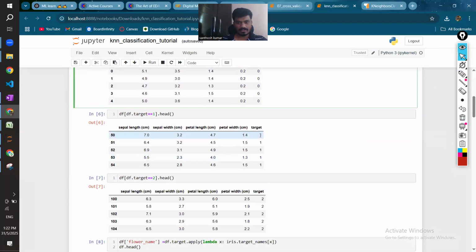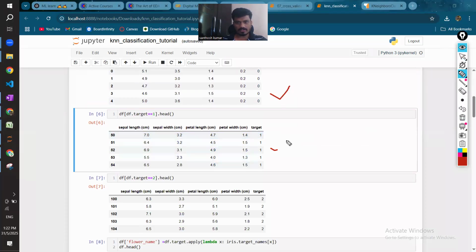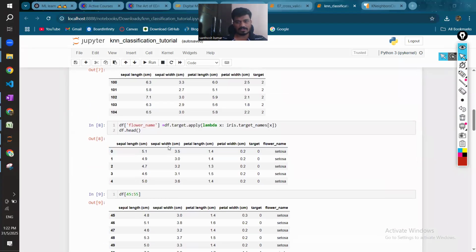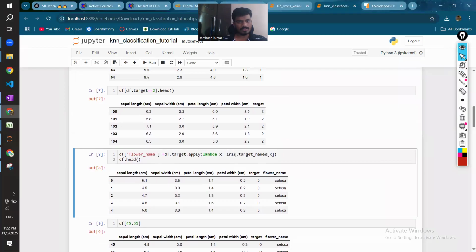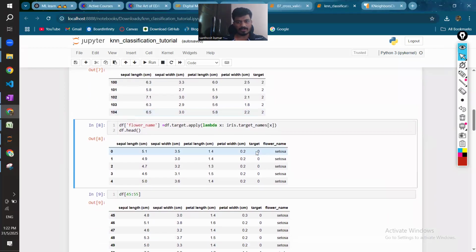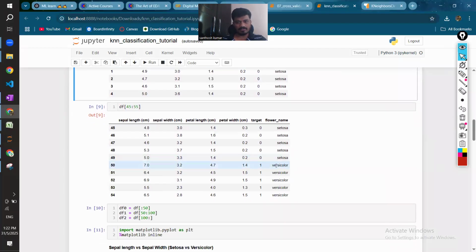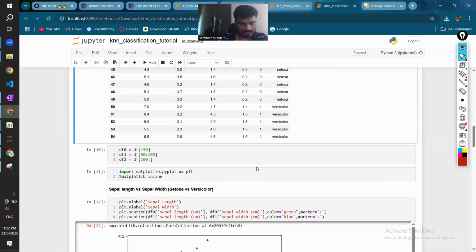If you see the whole data set, we will have ones, zeros, and twos, because there are three classes: Setosa, Versicolor, and Virginica. After that, I'm mapping the flower names: wherever zero is there, I'm putting Setosa, one will be Versicolor, and two will be Virginica, like that.